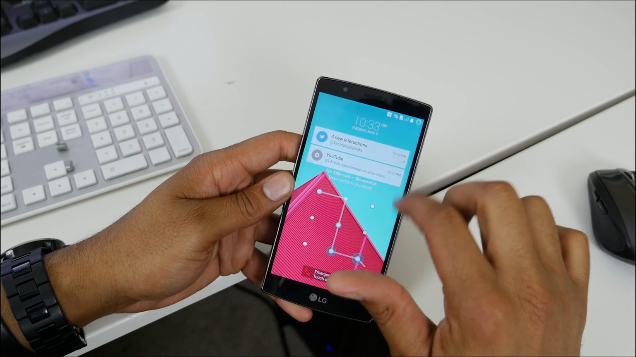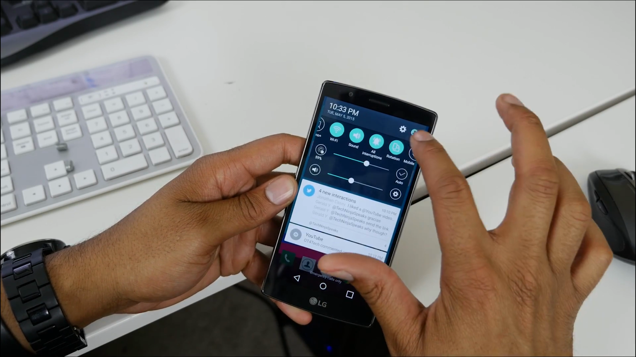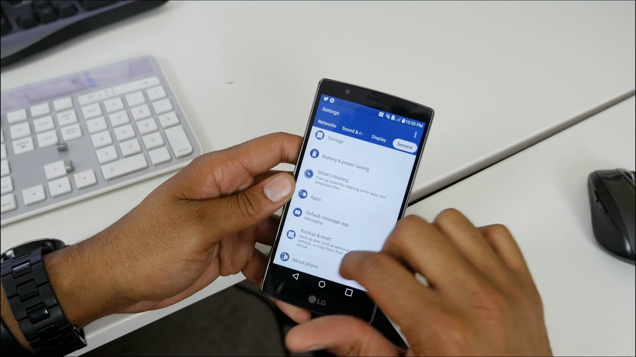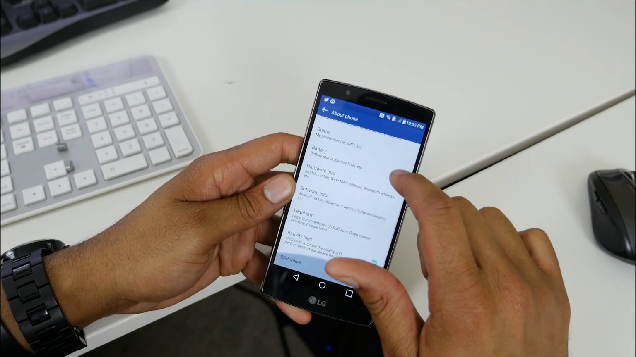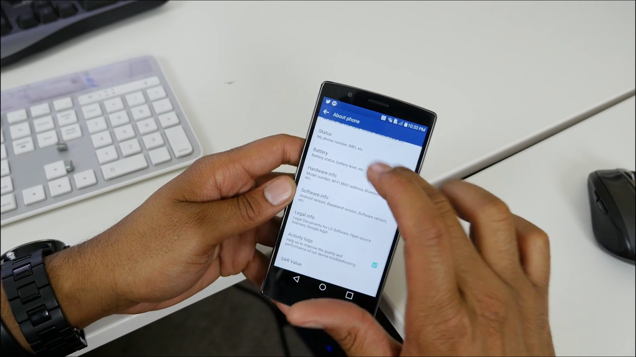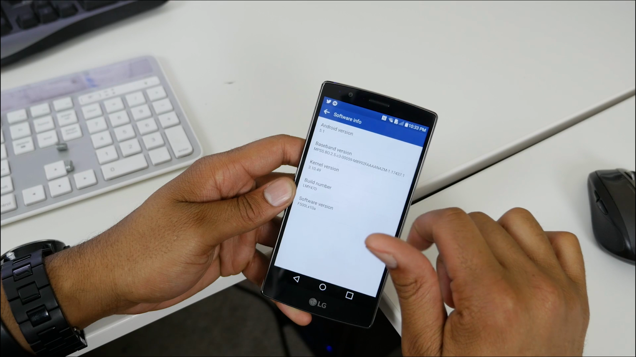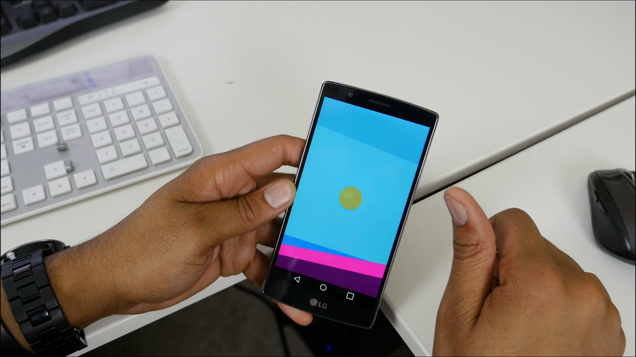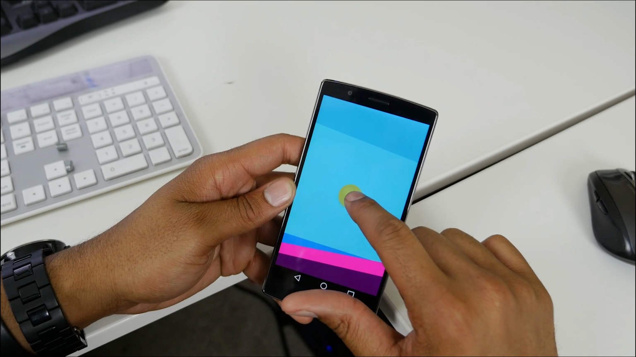This is running Android Lollipop. I'm not sure the version number exactly, so let's head over to it and take a look at which version it is. Did I go too far? Here we go, software info. 5.1. So this is running Android Lollipop 5.1.